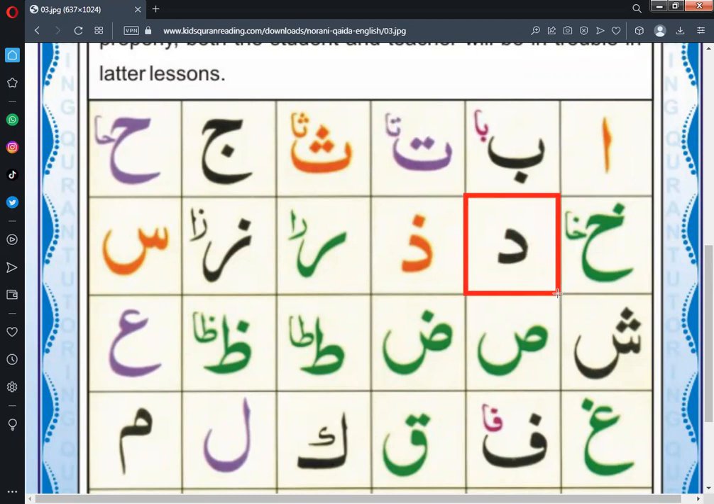Dal. When we say the dal, the position of our tongue will touch the top side of the mouth. If I try to write this in English, that would be DAAL. Dal.